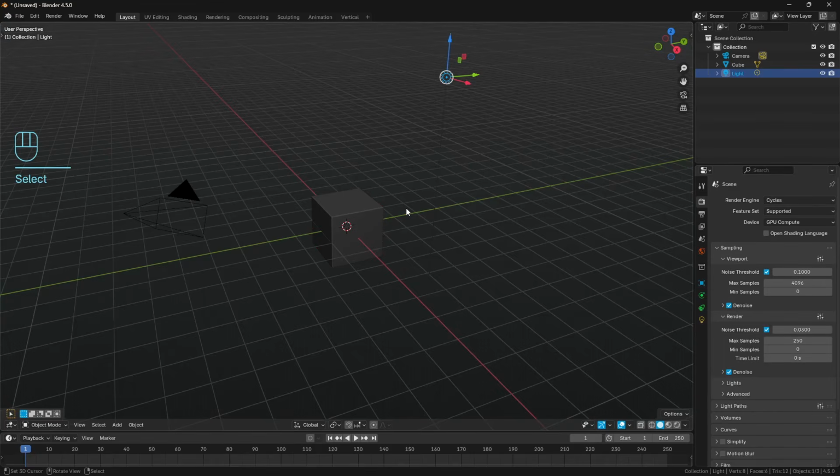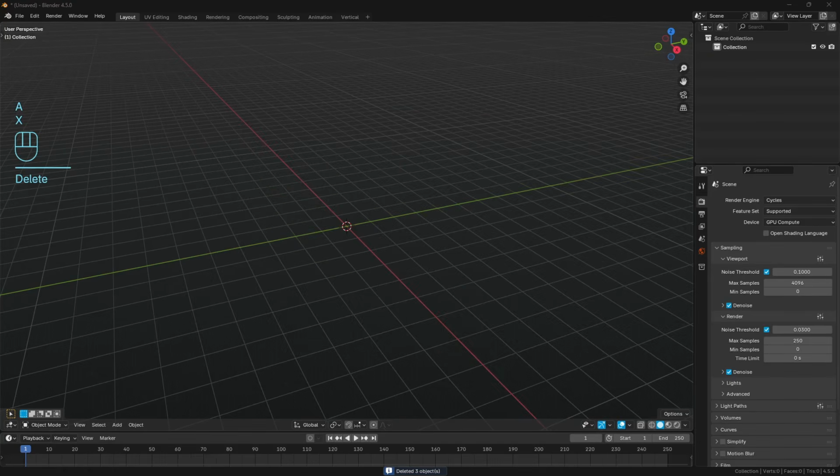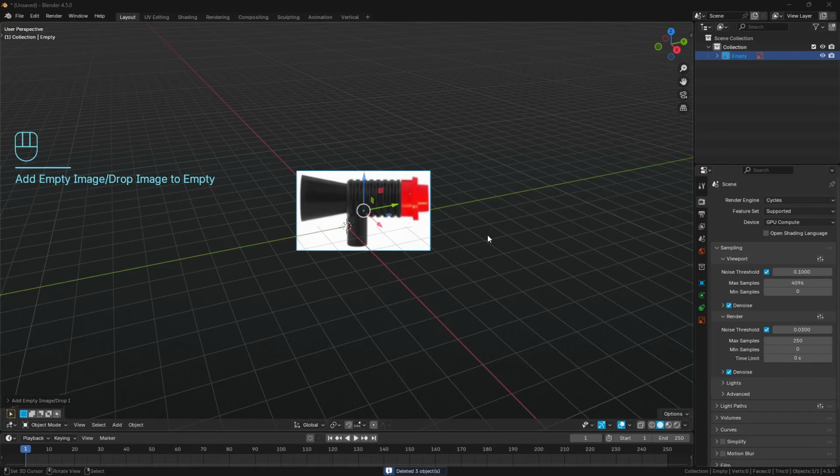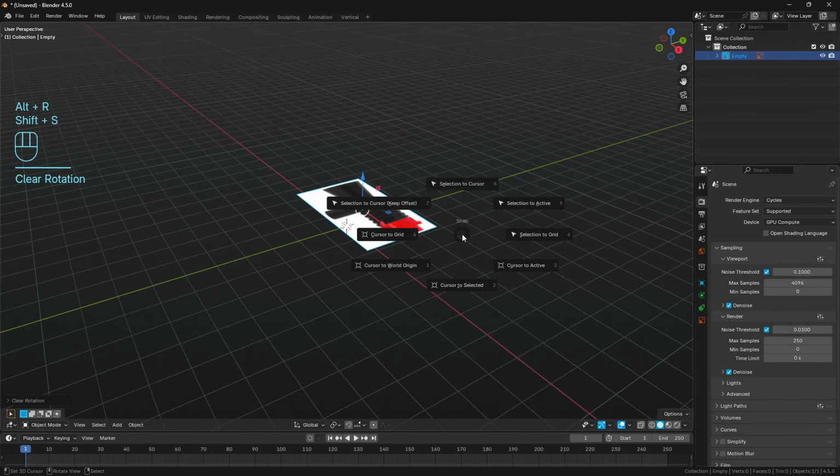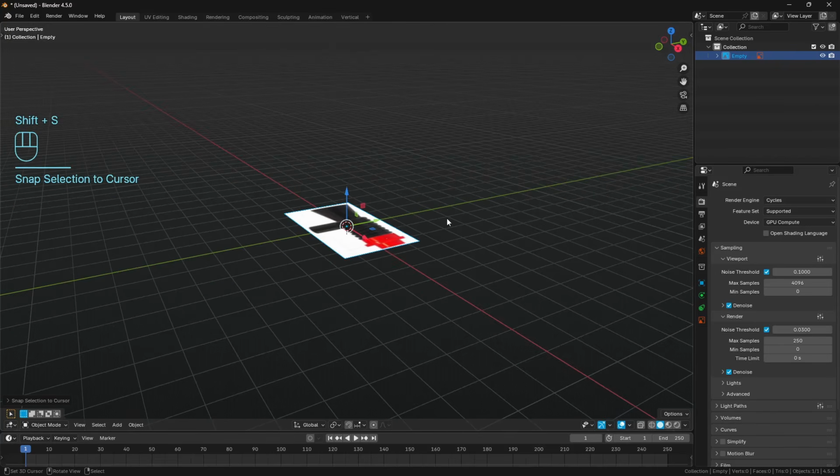Alrighty, so let's just go ahead and delete everything, and then I'm just going to drag in my reference image here, which you can find in the resources section of my Discord server. With this in, I'm just going to press Alt-R to reset the rotation. Oops, Alt-R, and then Shift-S and selection to cursor just to put it back to the center.